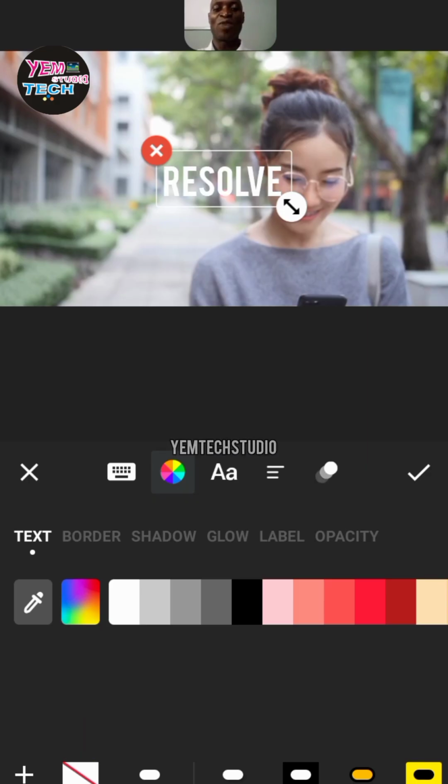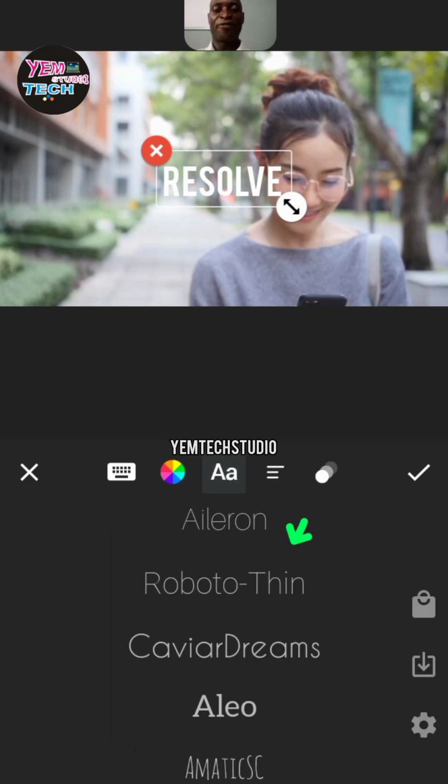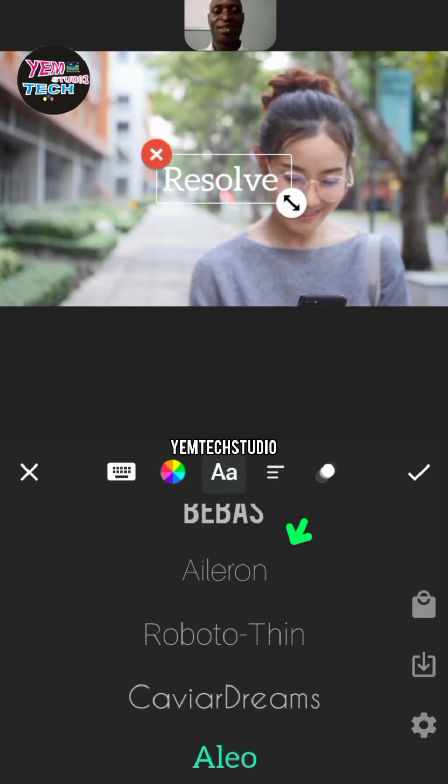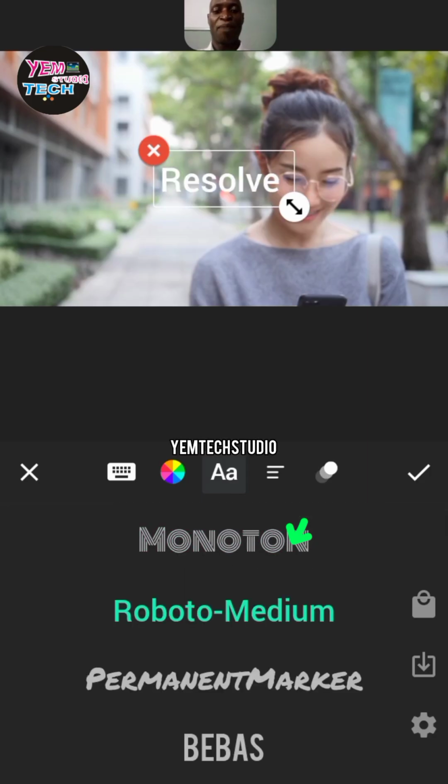So the next thing we're looking at now is font. Let's look at the letter beside the colors. We have different fonts that you can apply to your text here. Just pick any of these fonts, apply it to your text. So that's how to do that.